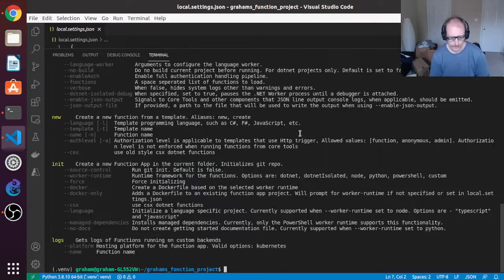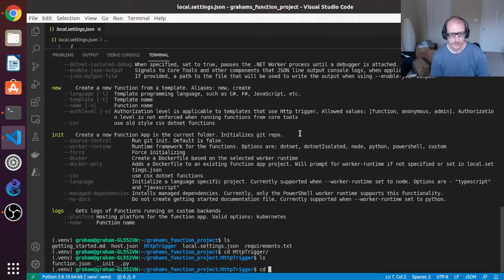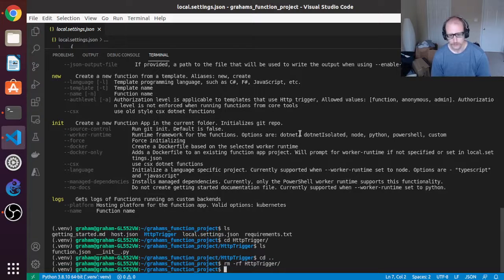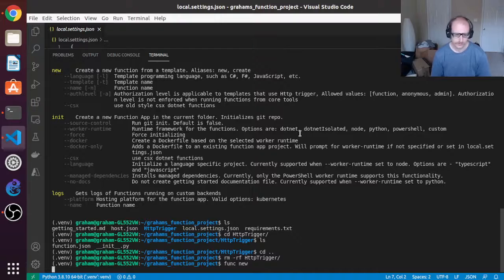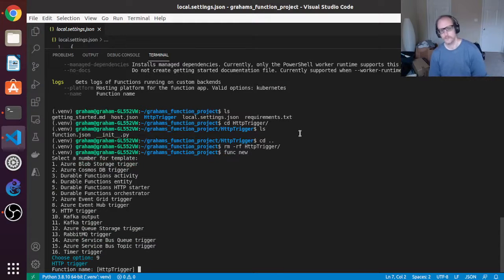Okay, let's see, maybe it shows up as a folder. Yeah, okay, so we've got a folder here with our function information called HTTP trigger. So we're going to remove that folder, and then we're going to run these commands again. Function new, hopefully it doesn't take forever this time, it does not. Option 9 is what we want, but we're going to choose a different name. The name we're going to choose is current time.